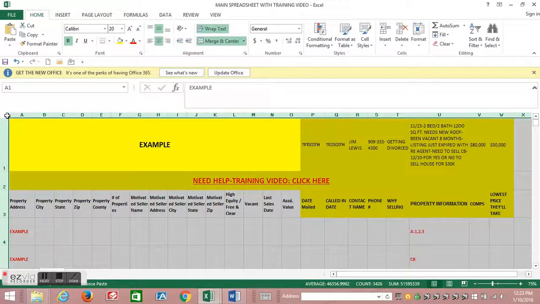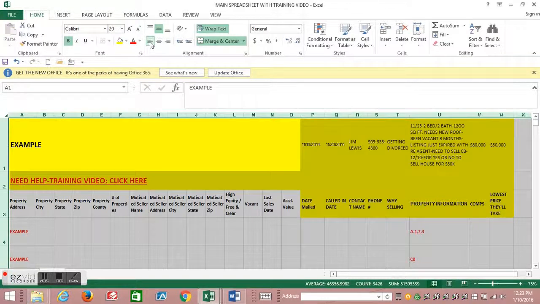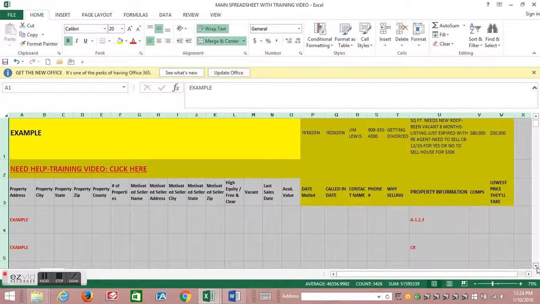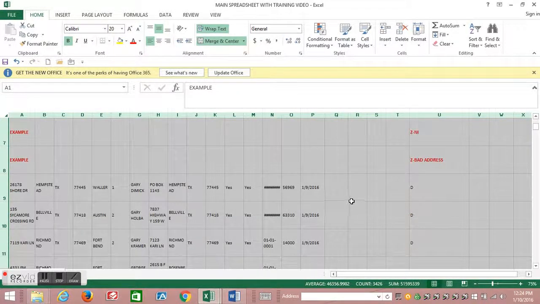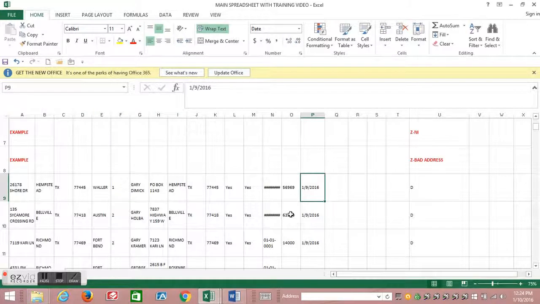So all you got to do is click left, it highlights everything, and then up here at the top, you got to make sure you're on the home tab, and you just click that, and it moves everything to the left, okay? And we can just check. Let's check on letter D if it's moved to the left. As you can see, it's moved to the left now.